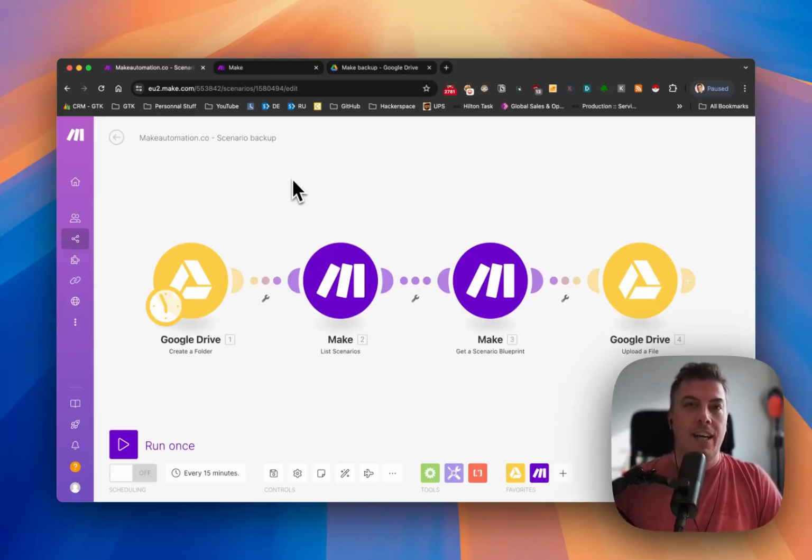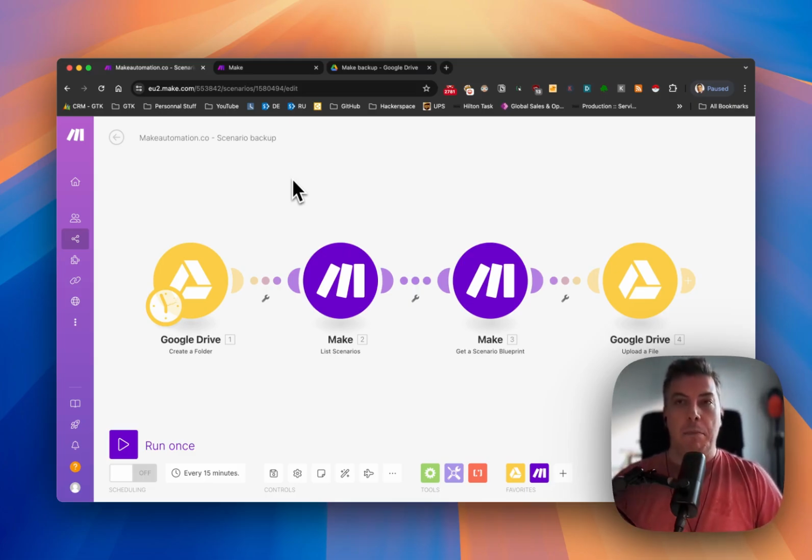Hey guys, Quentin here. First, I believe the most underrated scenario is the one I'm going to show you, which is only 4 modules, but it's super critical for your operation. Basically, what those 4 modules do is take your whole organization's JSON blueprints and back them up into, in this case, Google Drive. You can replace Google Drive with anything: Dropbox, an SFTP, whatever.